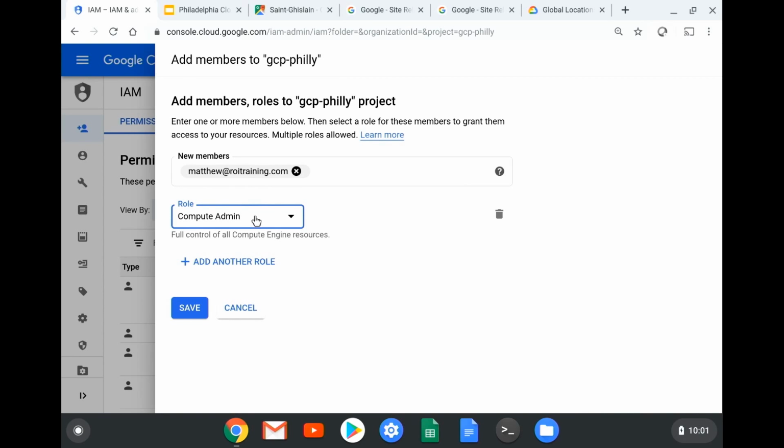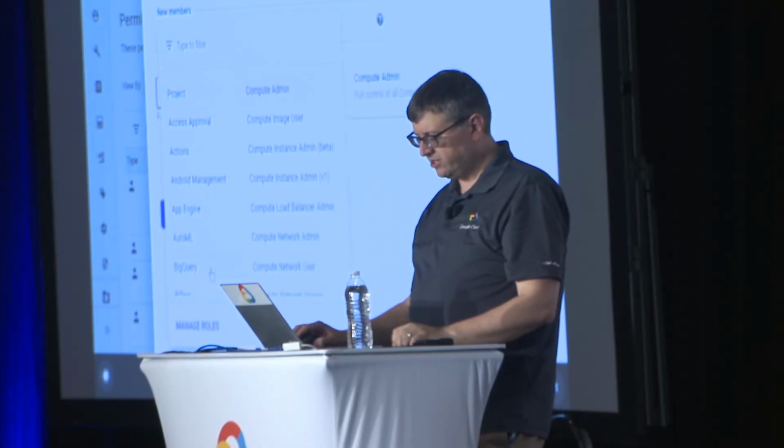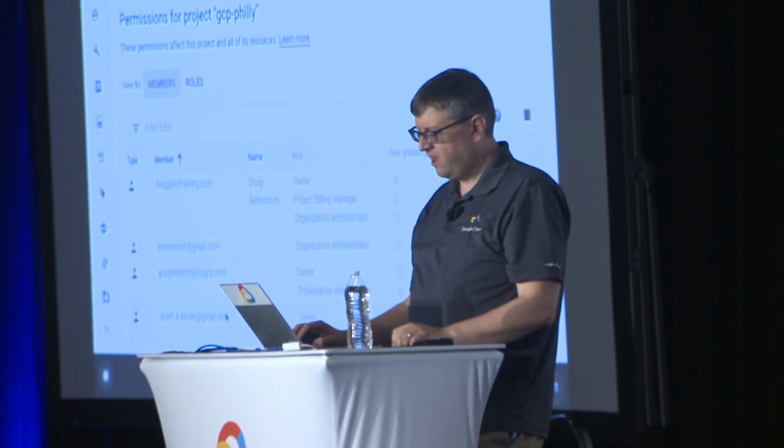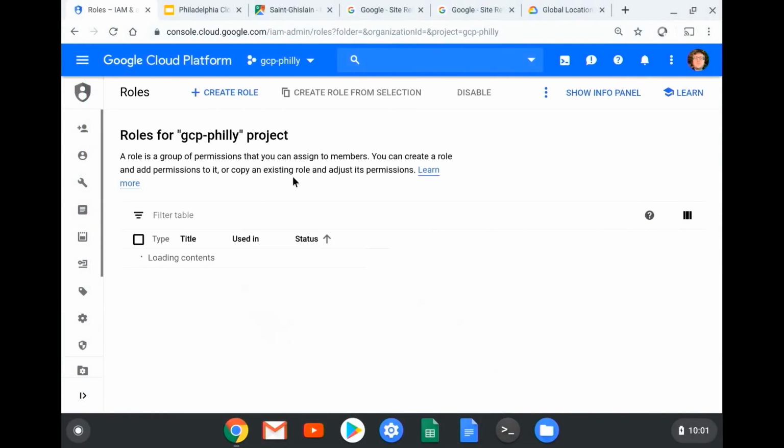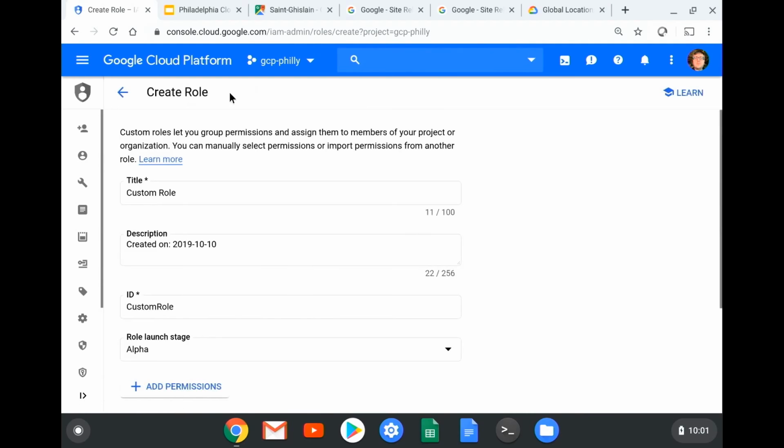But what if I say, I don't really want him to do that? I would like him to be able to stop a VM and start a VM, and that's all. Okay, now we're getting into nitpicky security, aren't we? But we can do that. Not through predefined roles, which are roles that Google pre-built. We could build our own role. We could go down here to Manage Roles, create a role, and give him specific permissions.